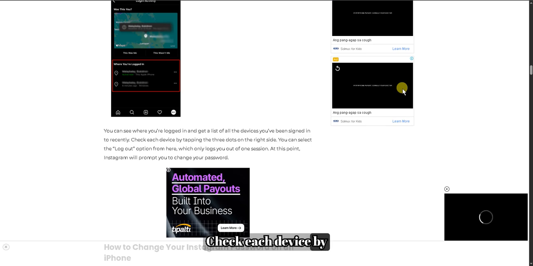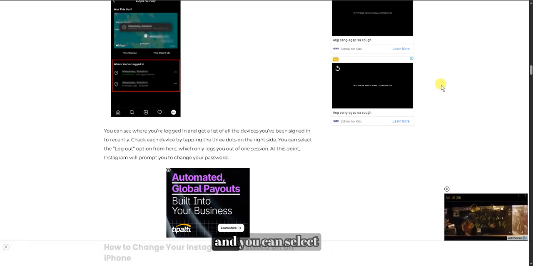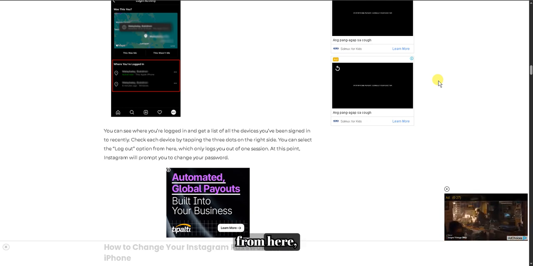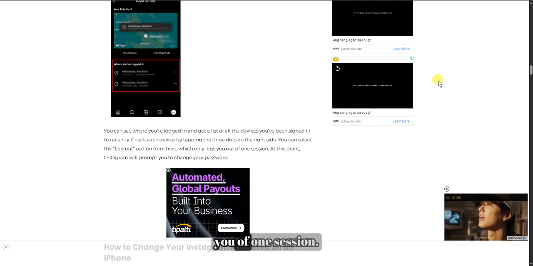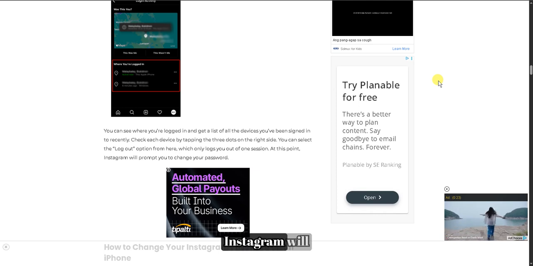Check each device by tapping the three dots on the right side, and you can select the logout option from here, which only logs you out of one session. At this point, Instagram will prompt you to change your password.